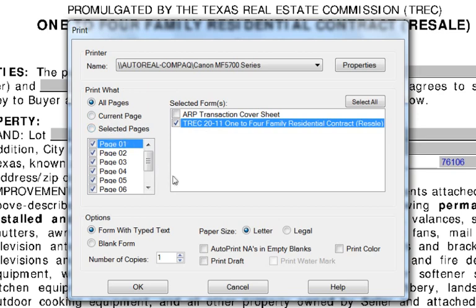this page. At the bottom here, there are a few more options for you, like to print in A and empty fields. You can choose the number of copies, and you can choose to print draft across the page.